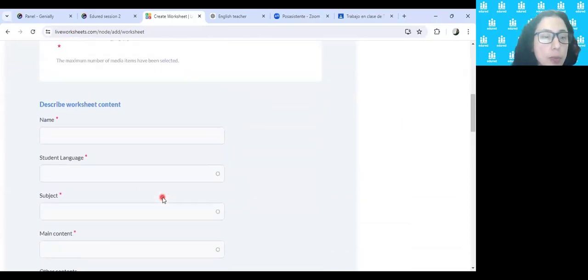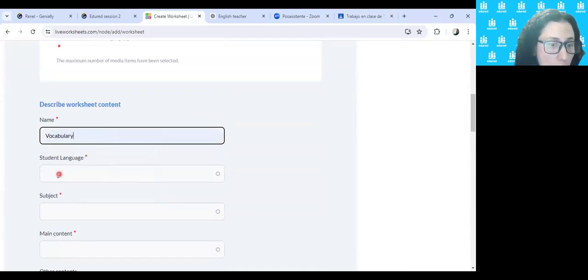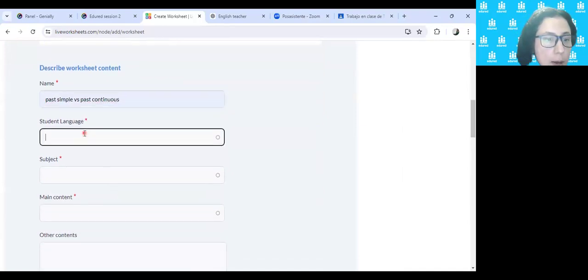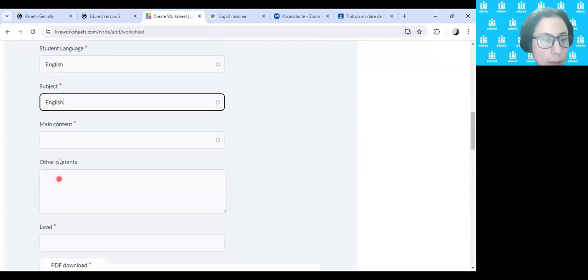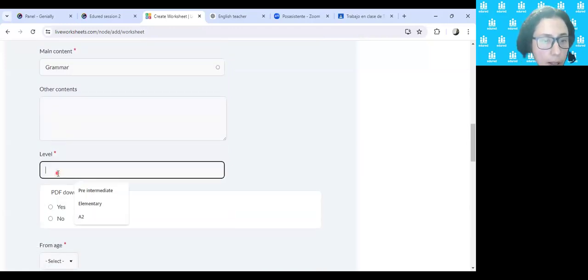Then you have to complete this information. The name, this is vocabulary. I think this is past simple versus past continuous. It's past simple versus past continuous. The language is English. Oh, oops. The subject is also English. The main content is grammar. The level is an A2 level.